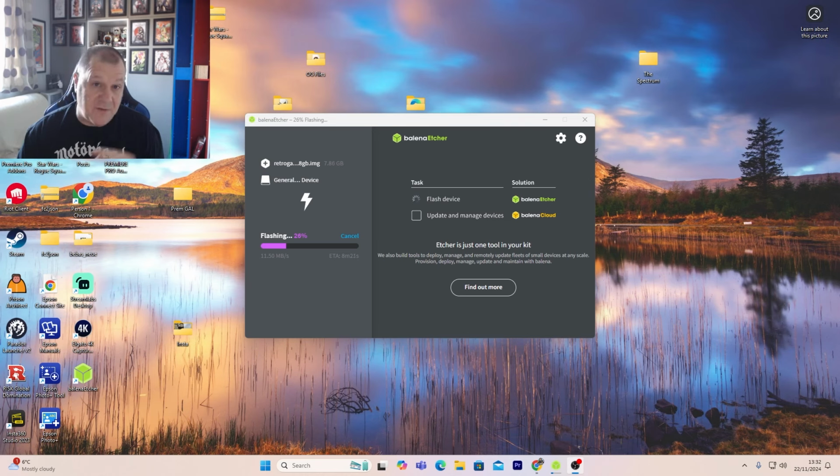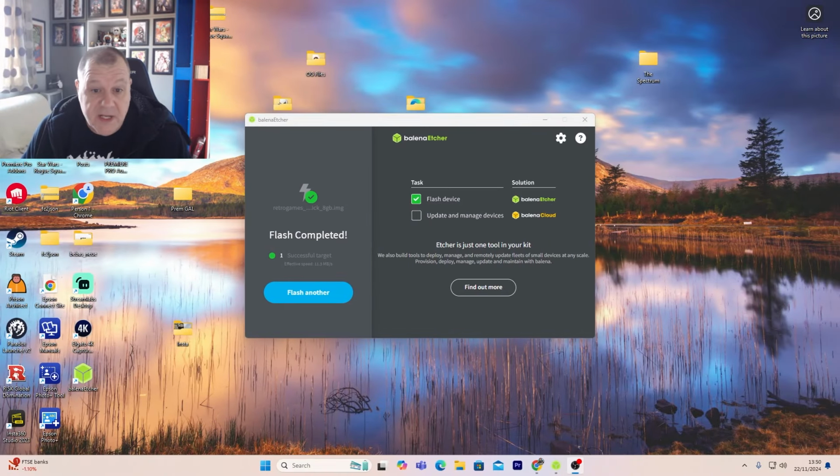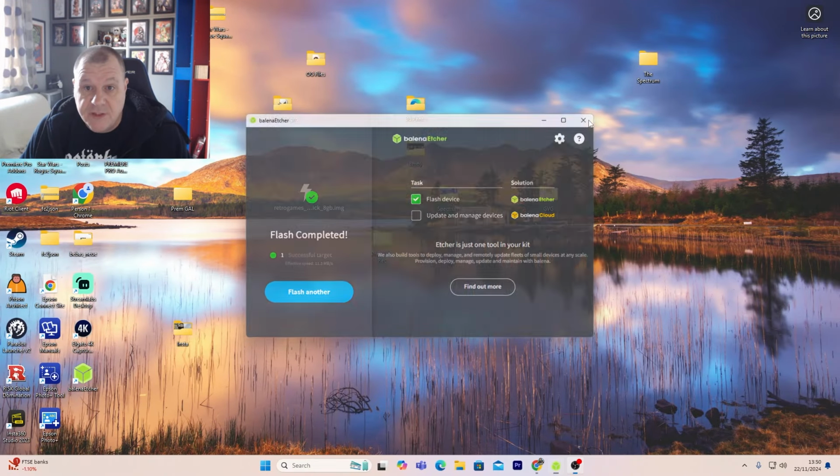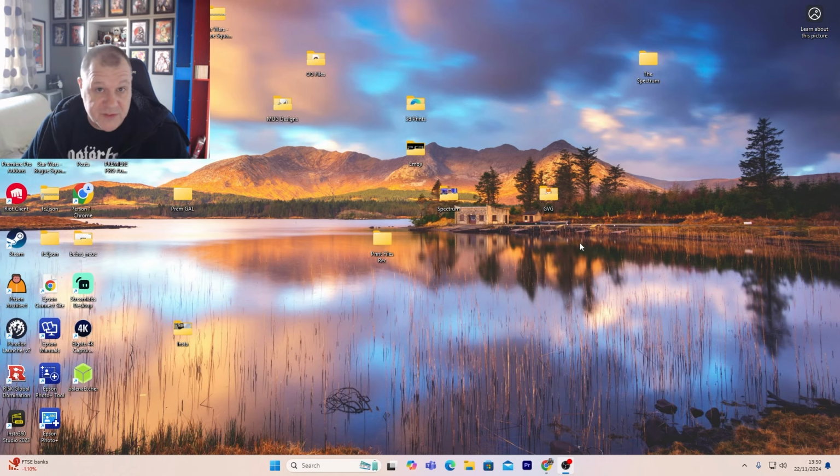Again, this will depend on the size of the thumb drive you're using and, of course, the speed of your computer as well. But all in all, you've just got to wait it out, people. And remember, do not use a thumbstick over 32 gigabytes in size. Now it's saying flash is completed, so that's a good thing. So the drive should now be ready to put the ROMs on, to drop down onto the stick.